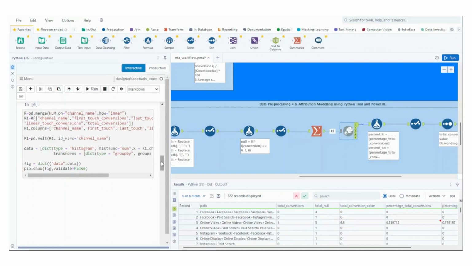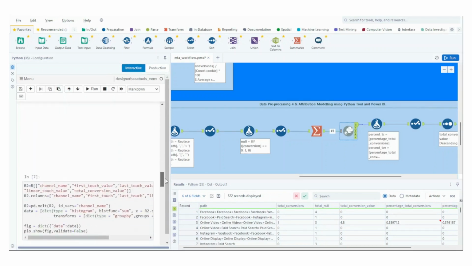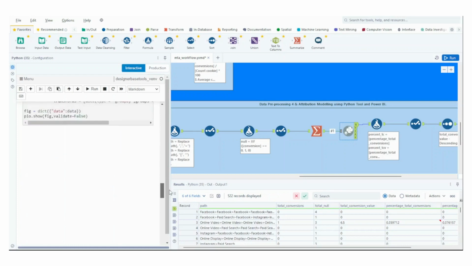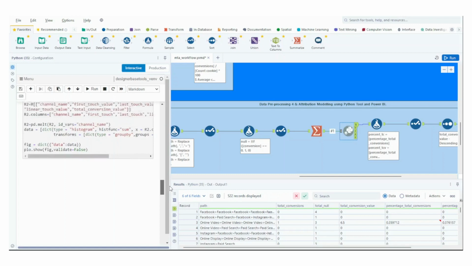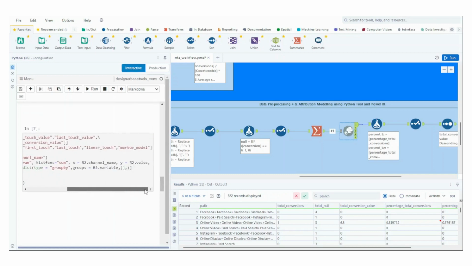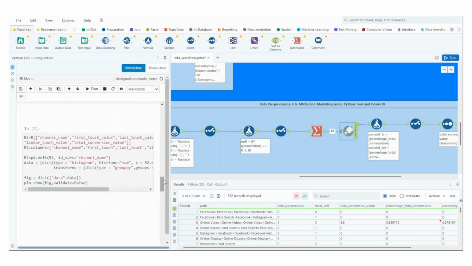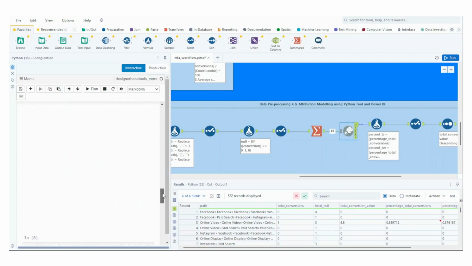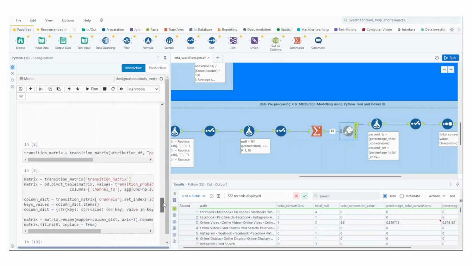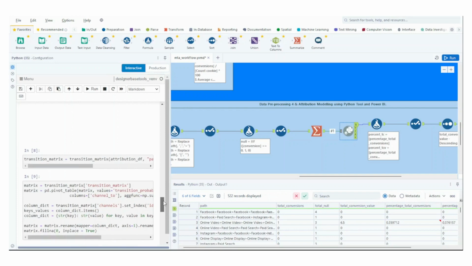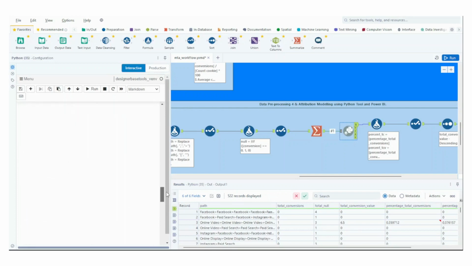However, when we consider the Markov model, we discover a different perspective. The probabilistic approach reveals that Instagram plays a significantly more crucial role in driving conversions, ranking as our third most important channel. To further understand the impact of each channel on revenue generation, we can examine a revenue bar chart. This chart highlights the revenue attributed to each channel. As expected, the total revenue attributed to each channel aligns with the number of conversions it generates.